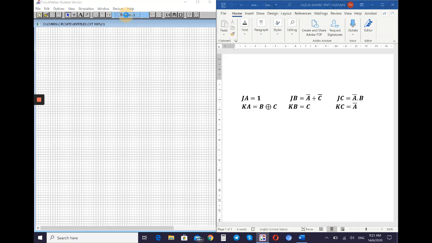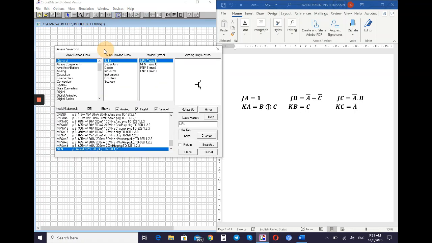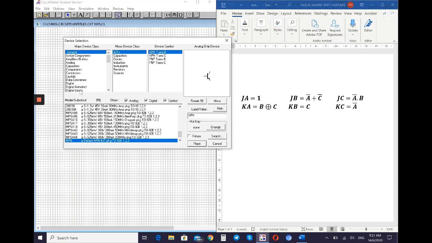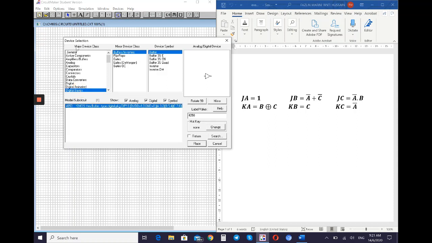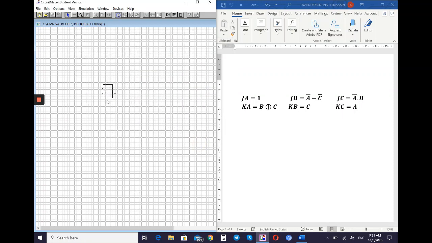Browse, and then for the major device class, you click digital basic. For the minor device class, you choose flip-flops. And then for the device symbol, you have several symbols here. You choose JKSR. This is the symbol for the JK flip-flop. Then you click place, and you put it here.